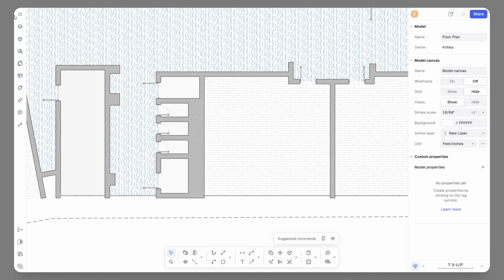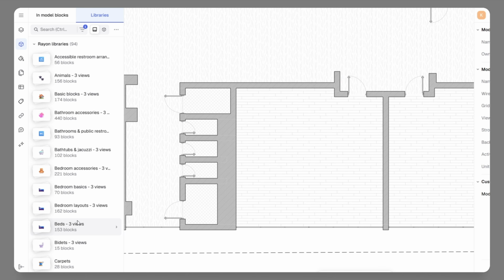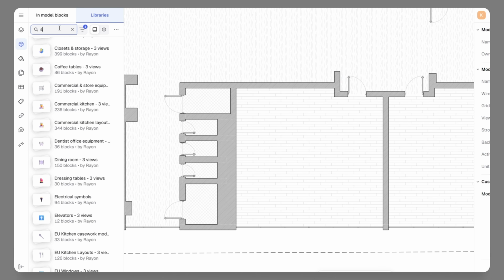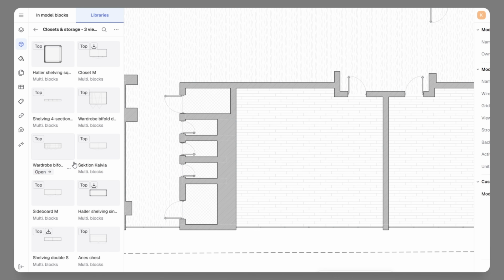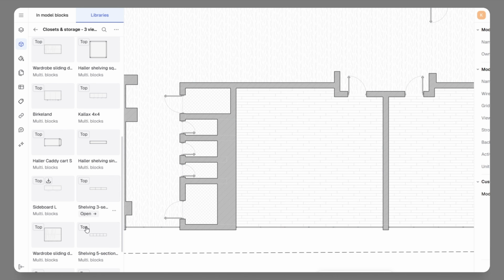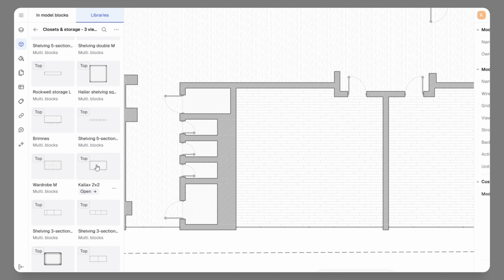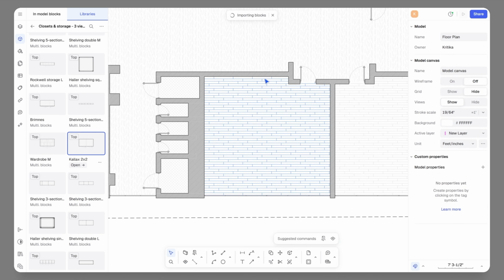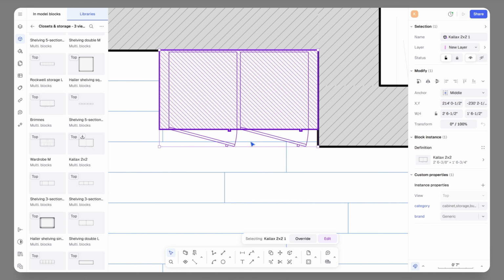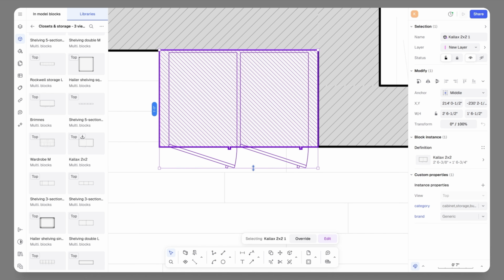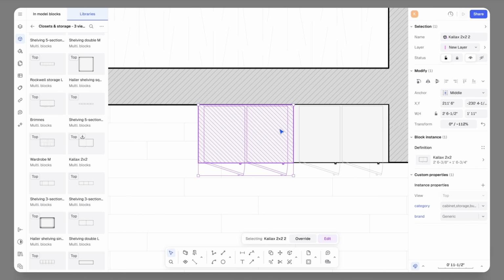Next, let's add furniture elements. Go to the block library where everything is organized into folders. I will search for a storage or closet and you will see so many options. I will choose one to use as locker for my classroom, drag and drop it and place it here. Move it and align it with the wall and scale it so the depth is about 2 feet. Now I can copy and paste it to create a full row of furniture.